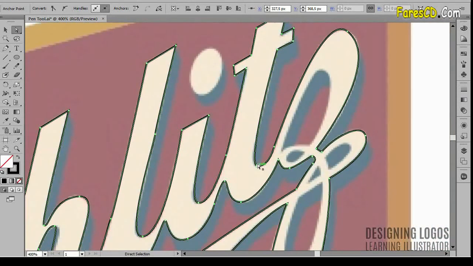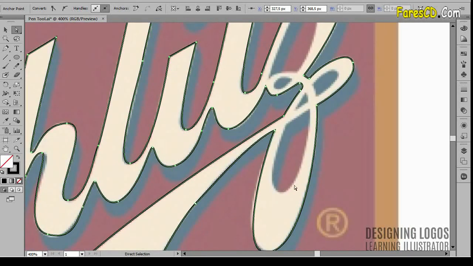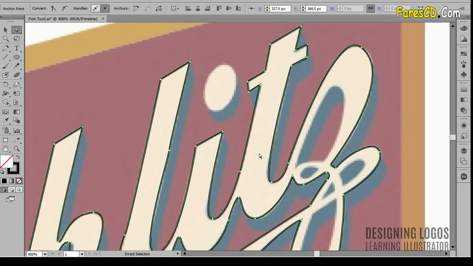Okay, so after a lot of clicking, dragging, and fine-tuning, we still got some shapes to do. We got this dot above the eye to do. We got these shapes right here to cut out from our main shape, so we can complete the whole logo, the whole trace. So I'm gonna start with the dot above the eye.